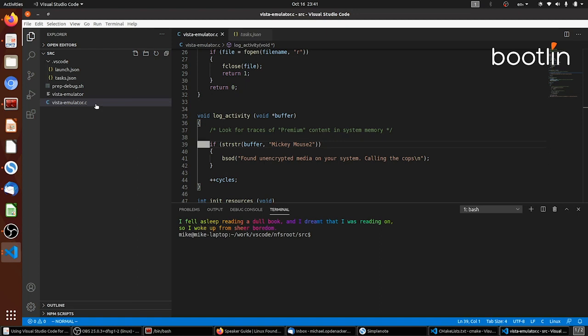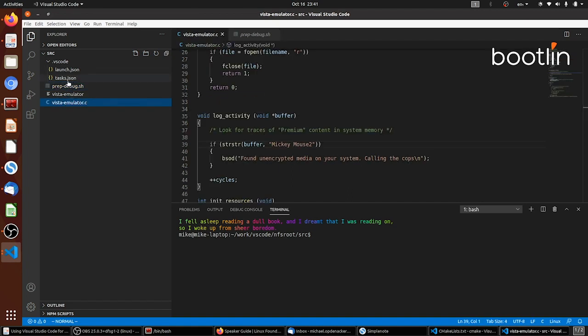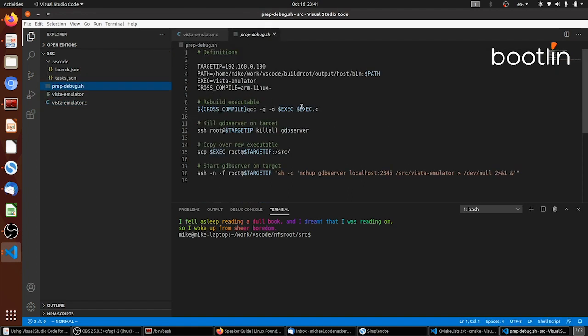So first, I'm going to show you what I've defined, some script to actually build my executable. Cross-compile my executable, that's called vista-emulator.c. I compile it through prep-debug.sh. So this cross-compiles the executable, kills GDB server on the target, copies the executable to the target through SSH.